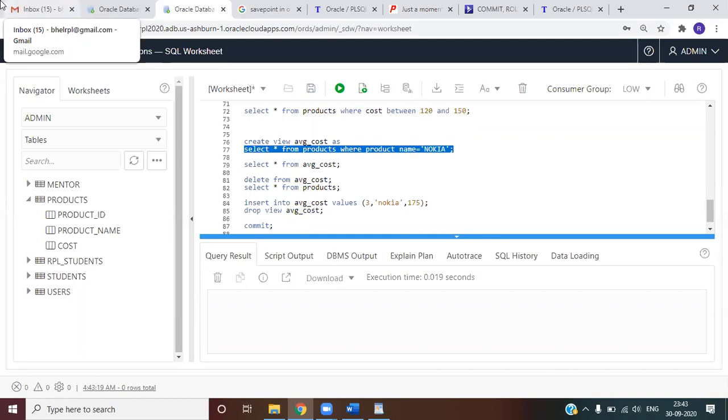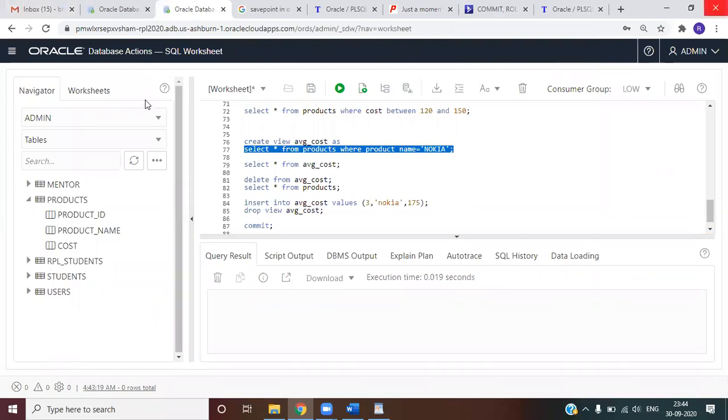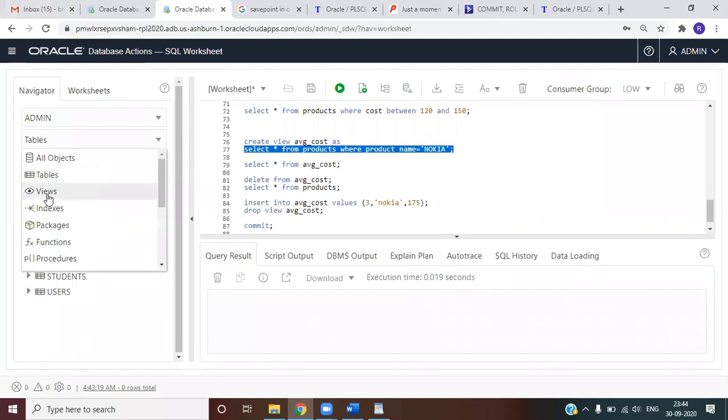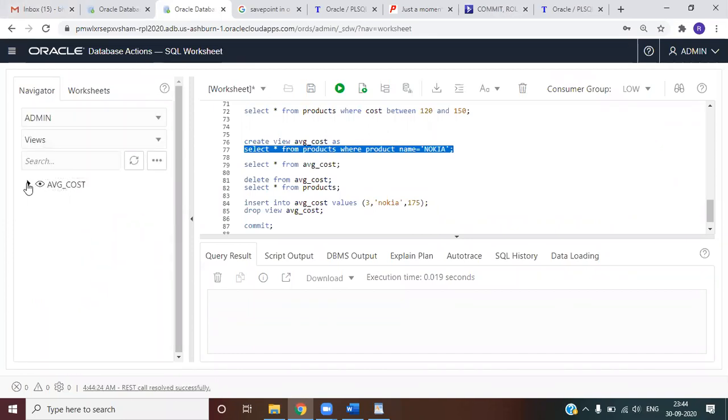Sir, can I see which types of views are created in my database? If anybody creates a view in a database, when we want to see the views, can I see them? You can only see views created by you, not others. But if they grant you access, you can see them. If not, no. Views are stored here only. If I click on views, it will show the views I created.